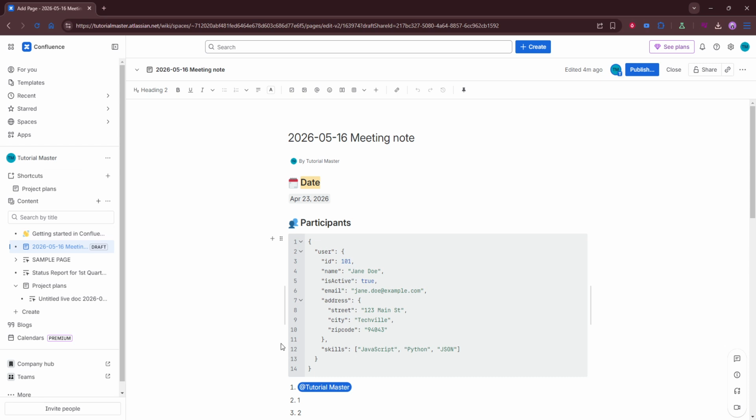Before you start writing, add a clear page title. Make it specific and descriptive so people instantly understand what the page covers. For example, include the project name, the topic, and perhaps a version or date if it matters. A great title saves time and improves searchability across your Confluence site.